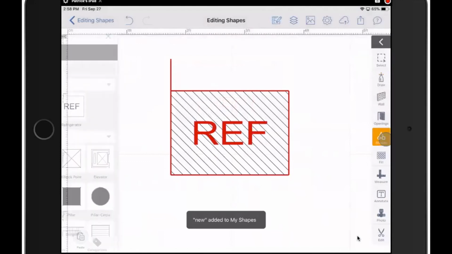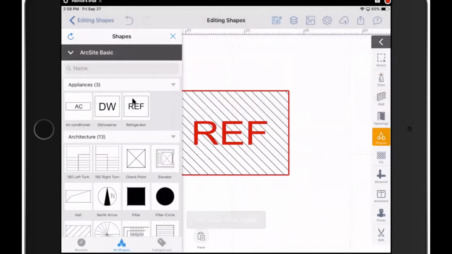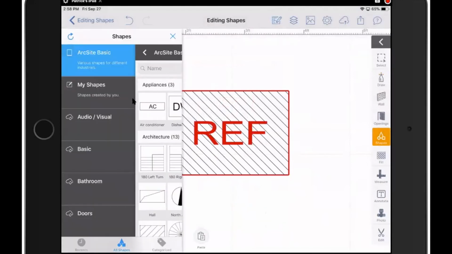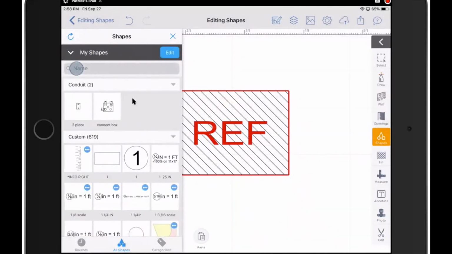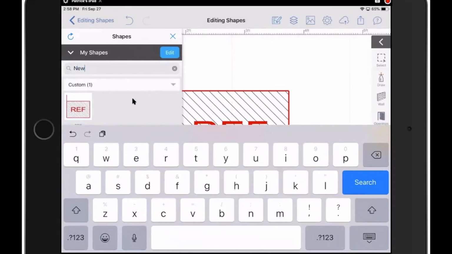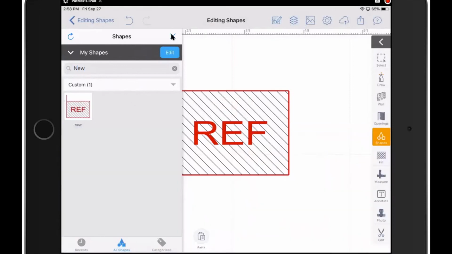And now if I go back into shapes, you can see I still have that black refrigerator icon. But if I go to the My Shape bucket, where any shapes that I create go, and search for new, there it is. And that's it for this tutorial.